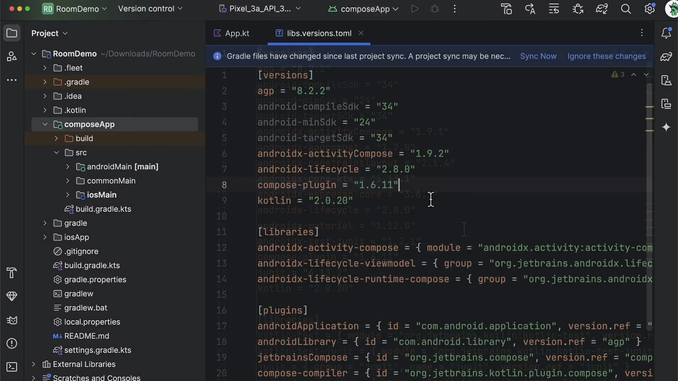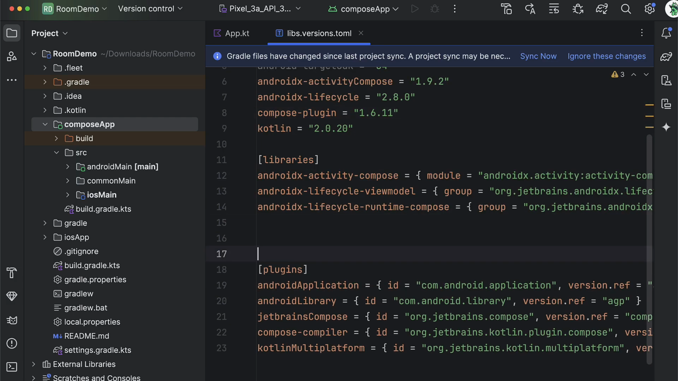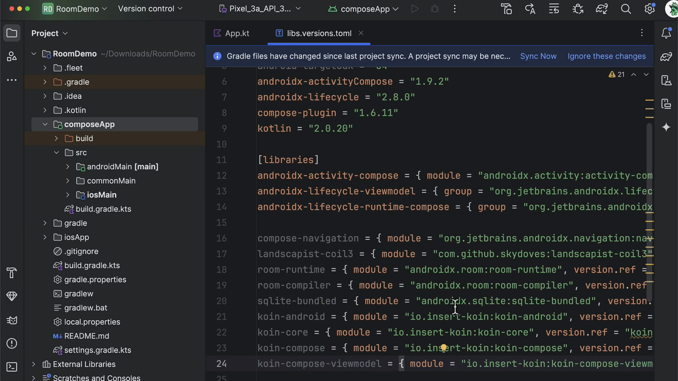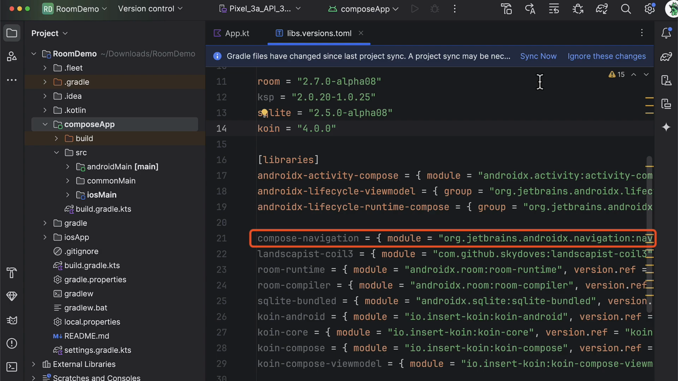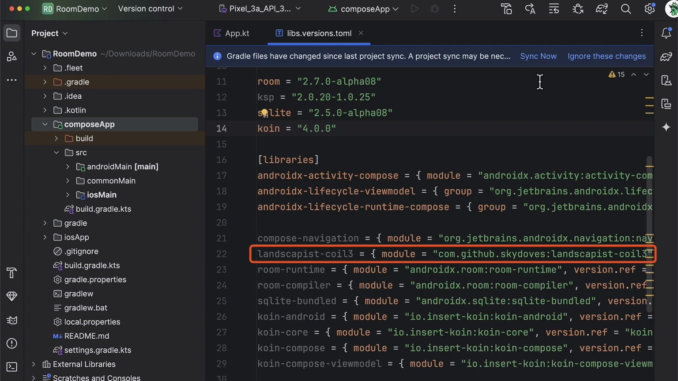Pretty straightforward. Next, we need to add all dependencies that we're gonna use for this project. Since this should be a rather simple project, I'm gonna open up the version catalog file and specify the following. Compose Navigation library that will help us to implement the navigation in our application. The next one is Landscapist, which is an image loading library that contains multiple artifacts for Coil, Glide, and Fresco. In this case, we're gonna use Coil 3, which is available in Kotlin Multiplatform.